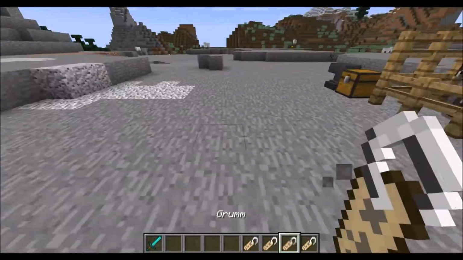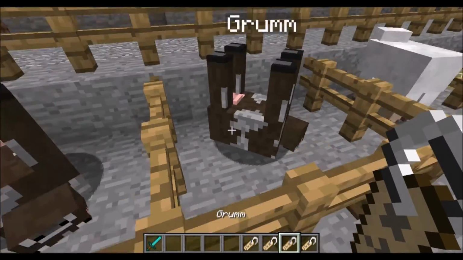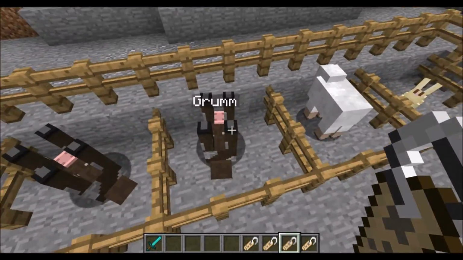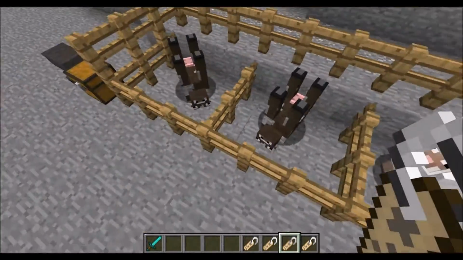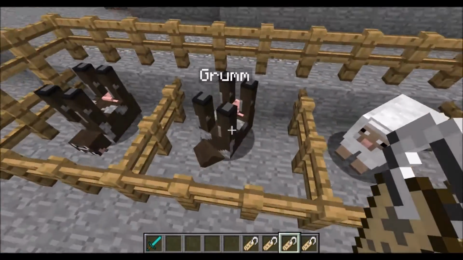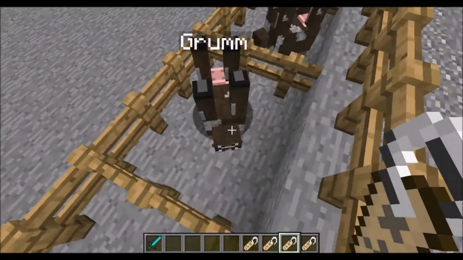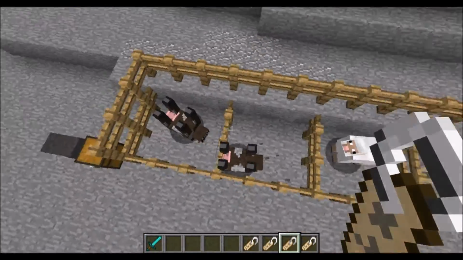Any mob, if it's named Grum or Dinnerbone, will flip upside down. I'm pretty sure some people knew this. It's cool. It's kind of weird. It's probably because it's a reference to the fact that those developers actually have upside down skins.